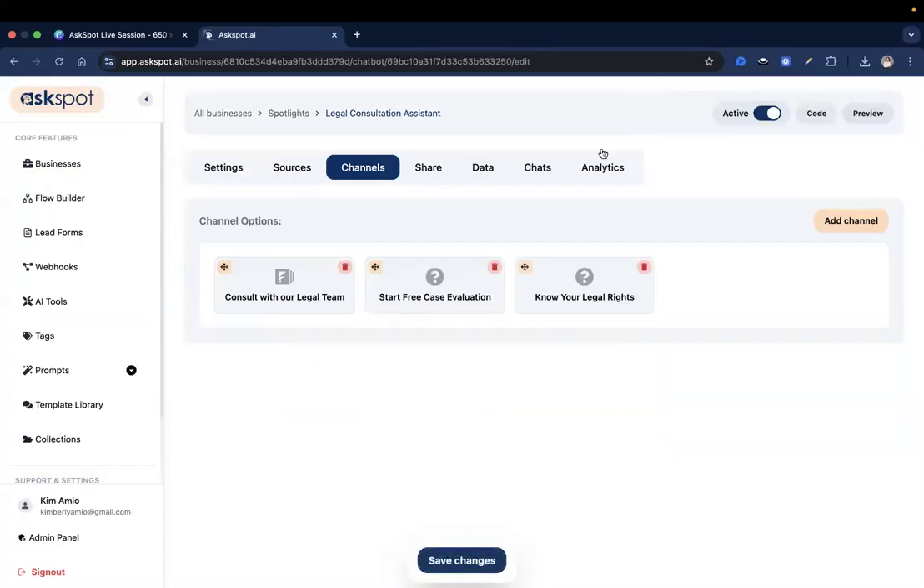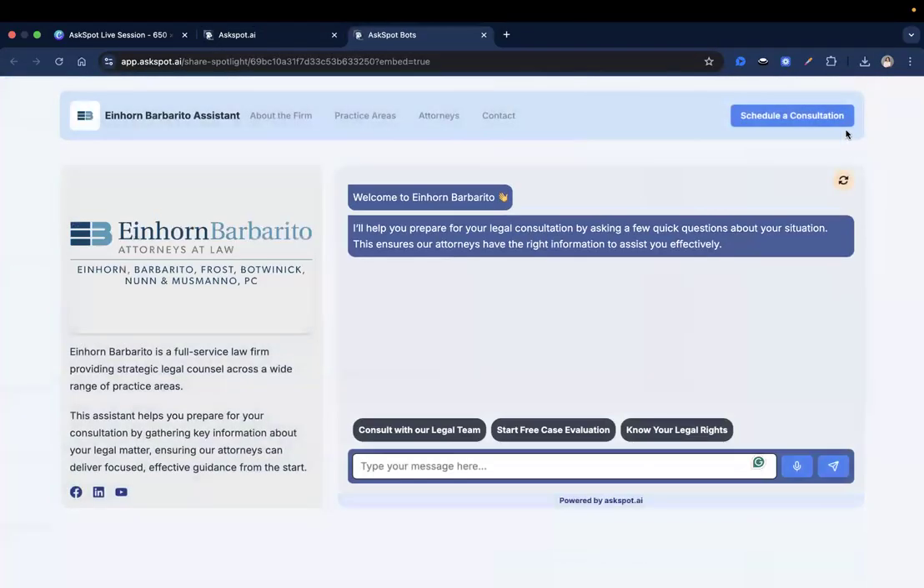Okay, so now it's time for testing. Let's do a preview. So this is how the spotlight looks like now.